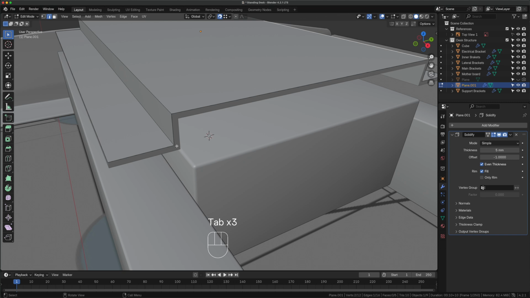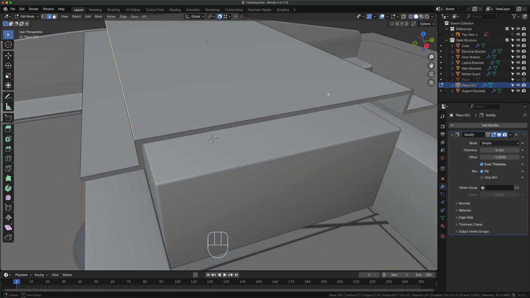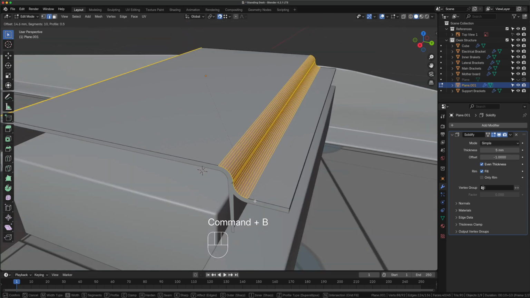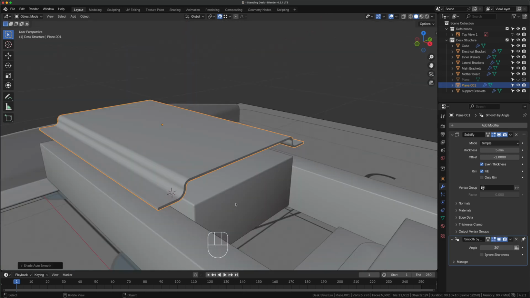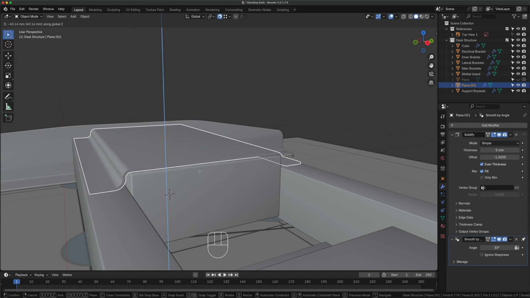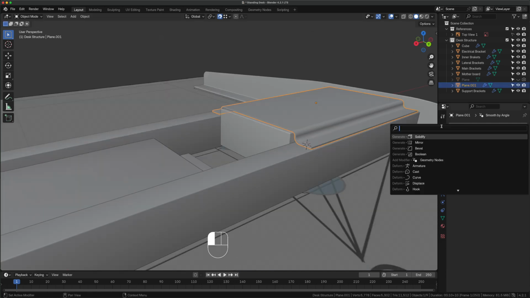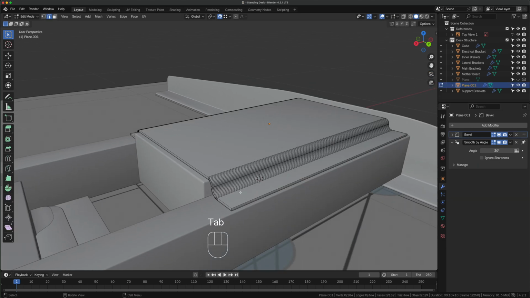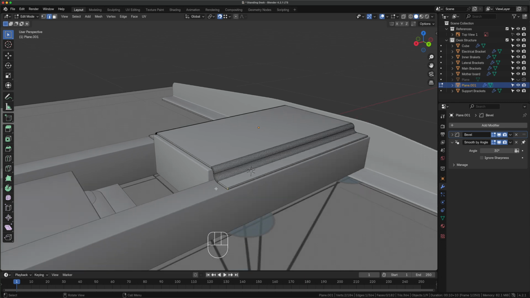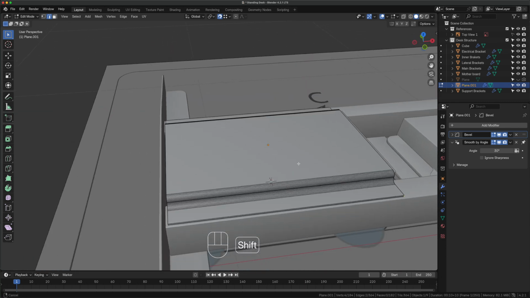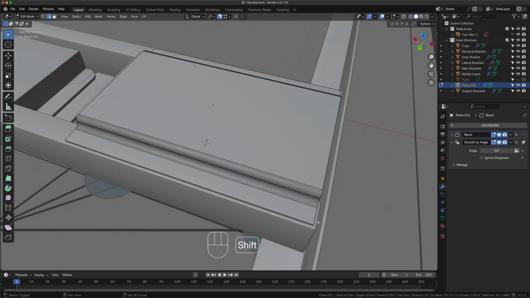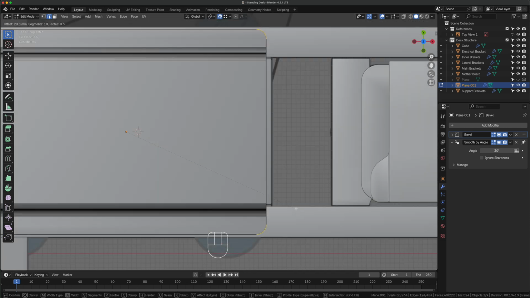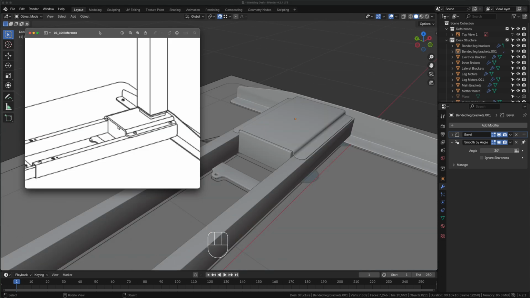Edit mode, edge selection, and we select those edges on this side and those two in the other. Command B to apply the radius, shade auto smooth. G, Z to position it properly, and we apply a bevel modifier. For the final touch, we switch it to edit mode. Edge selection, and we select edge 1, 2, 3, and 4. Top view, Command B, and we apply the radius. Done. And perfectly aligned with our reference.